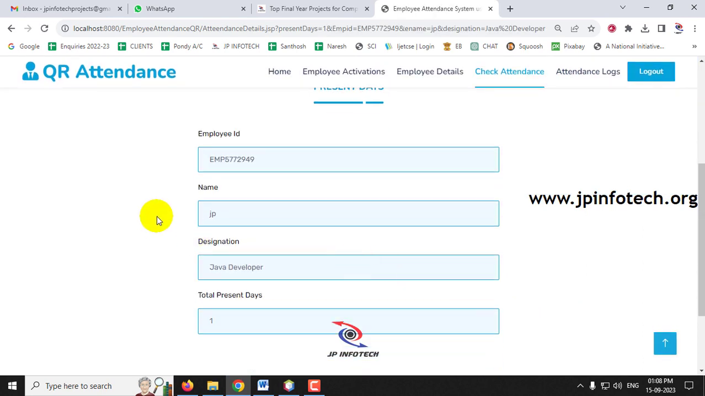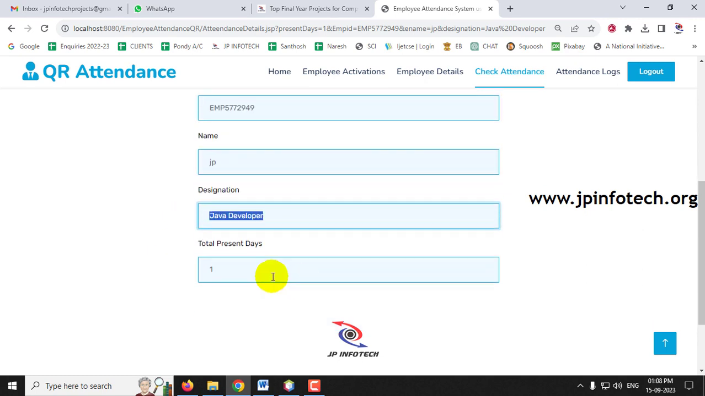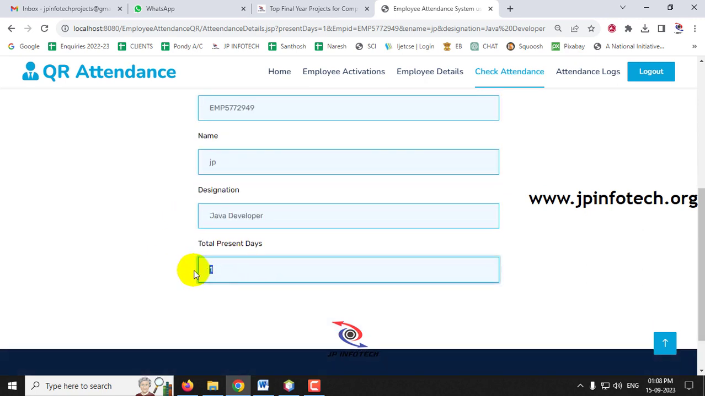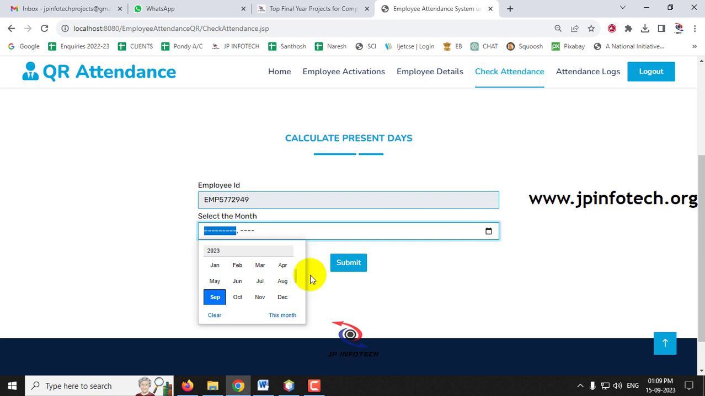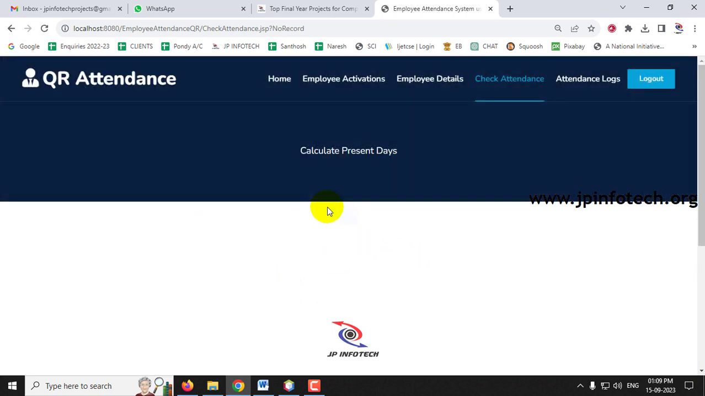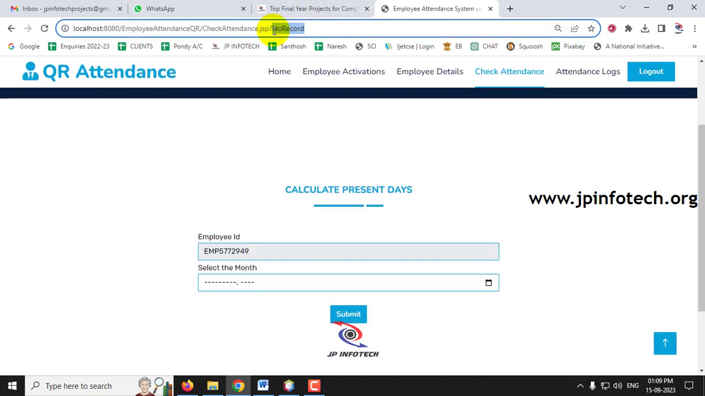So now you can see immediately the employee ID, the employee name, the designation, and number of days present. You can see it is marked as 1. Today only 1 day is present for this month. If I select some other, older month and click submit, you can see there is no record found, because this employee has been created only right now. It is displayed as no record found. Only if the attendance is marked, it will be recorded.